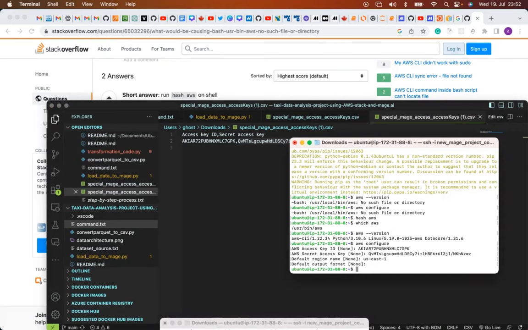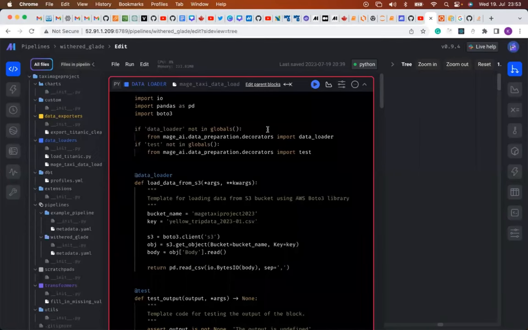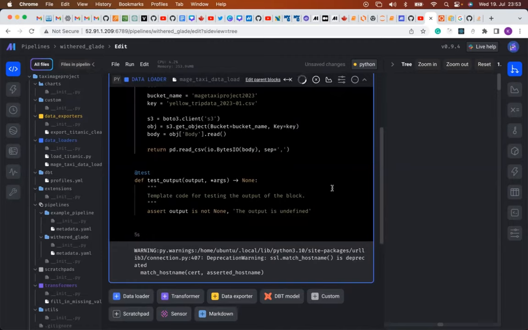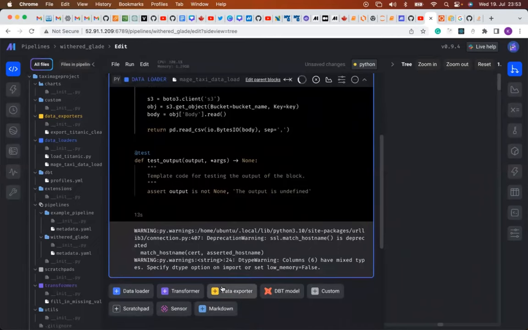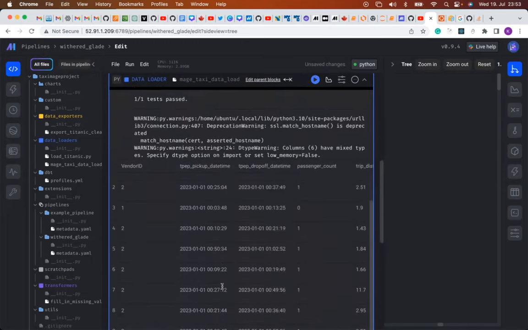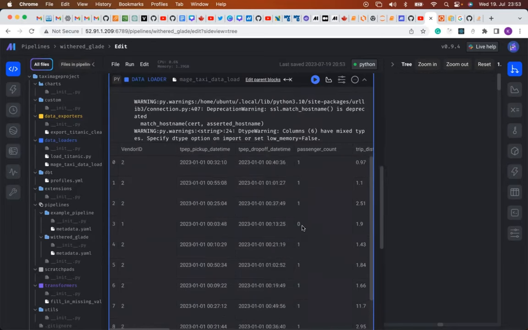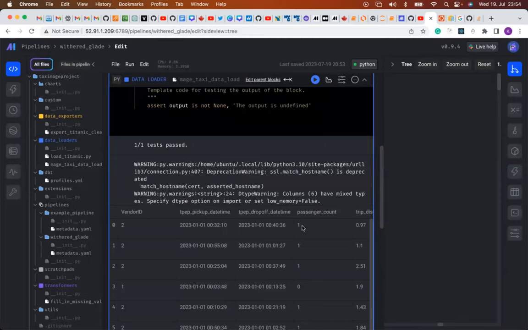So now that we have embedded our security credential on our AWS, let's check our Mage file. Let's run our code again. So it's giving us some warning, but it has run our code successfully. It gave us some warning about the column that it has a mixed type, which can be fixed while performing transformation. So this is how you load your data into your Mage modern data tool.